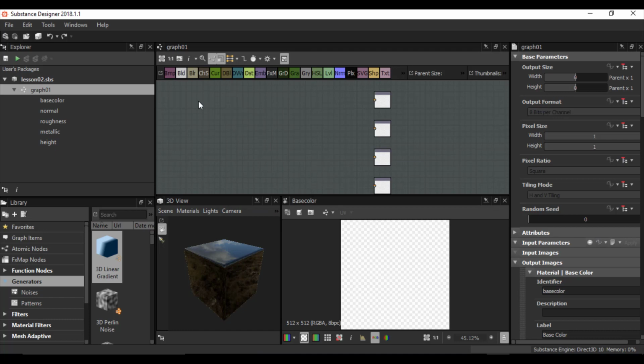Custom nodes are created from atomic nodes and saved in the library to be used in your works. And you can create your own custom nodes from atomic nodes and other custom nodes. Create your own one and save it into your library for use in your other works.